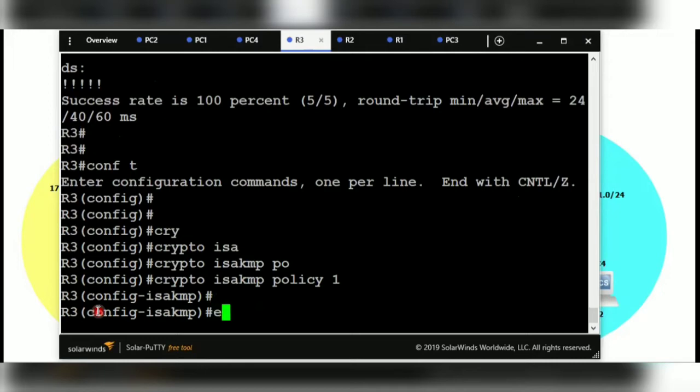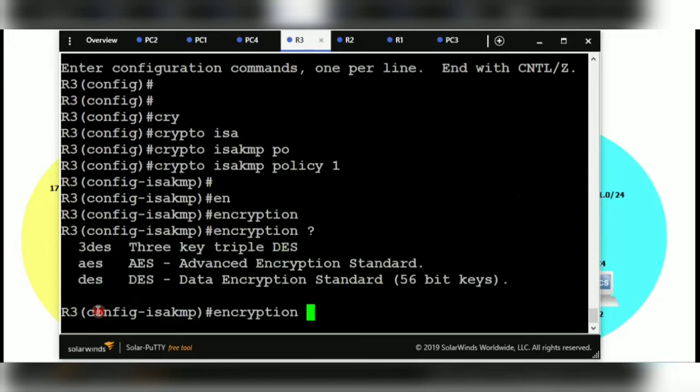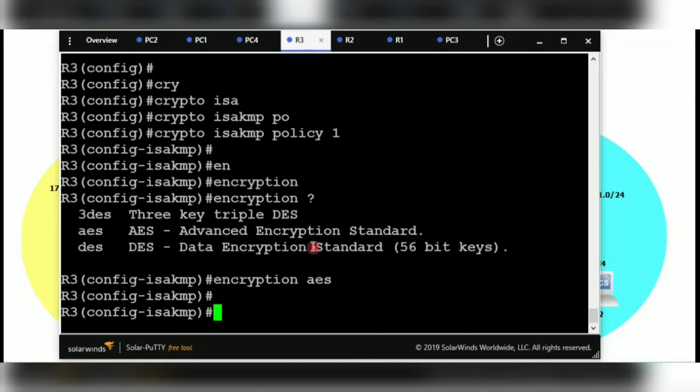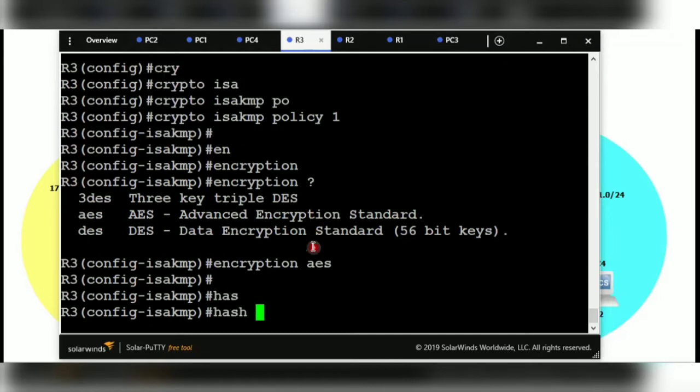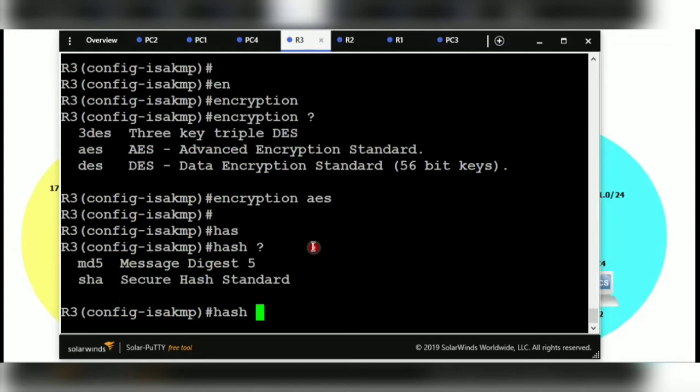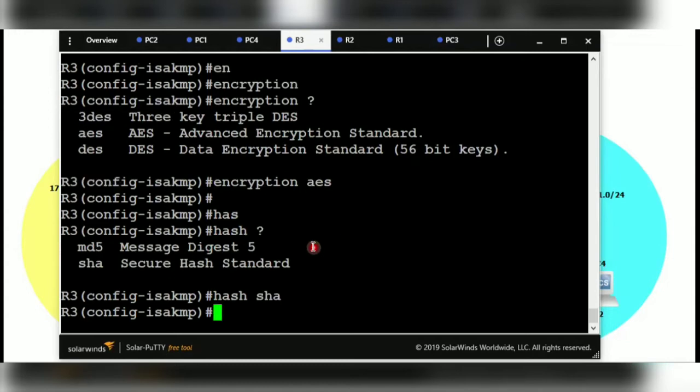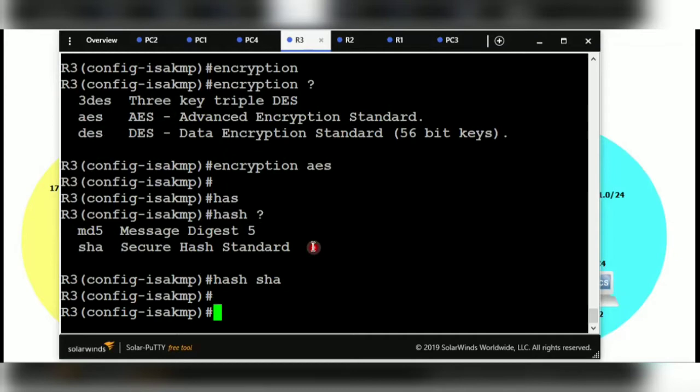First, encryption. The options we have are DES, triple DES, and AES. These are encryption keys. I'm going to use AES. Then hash. We have MD5 and SHA for the hash function. I'm going to use SHA because it is the latest and more secure one.